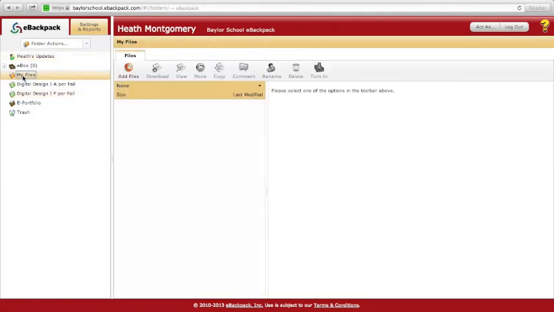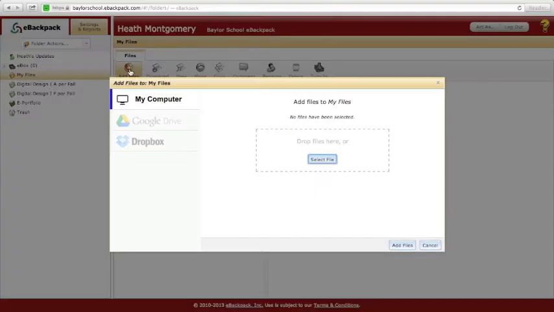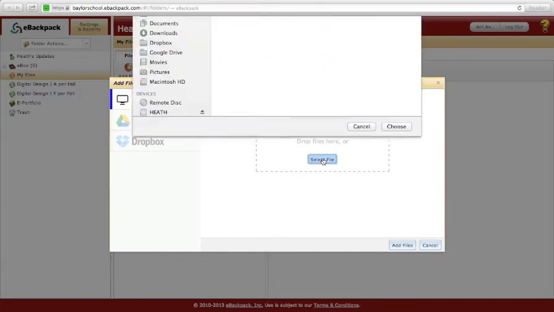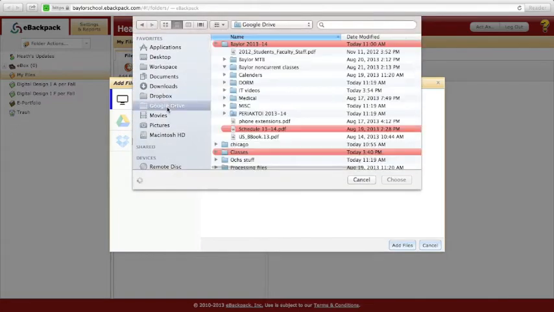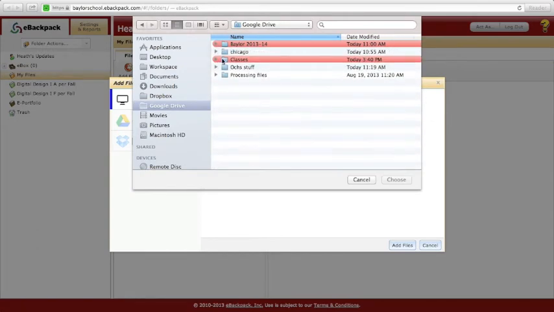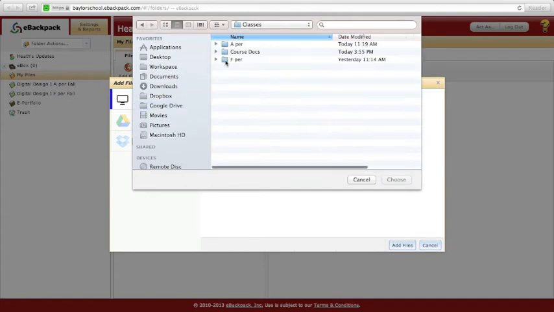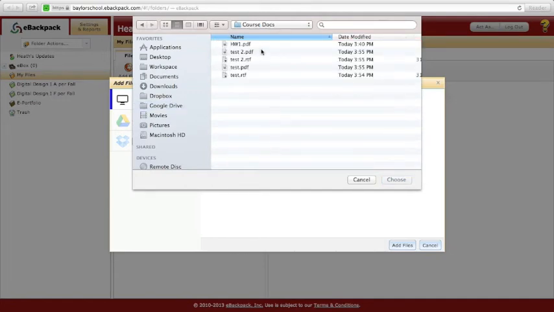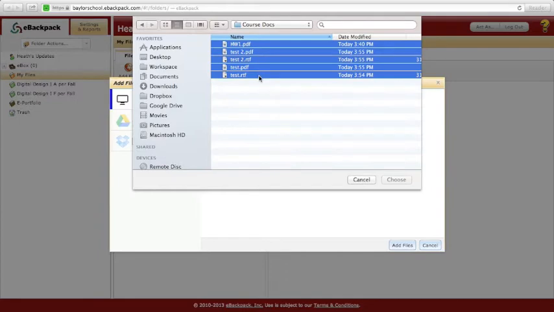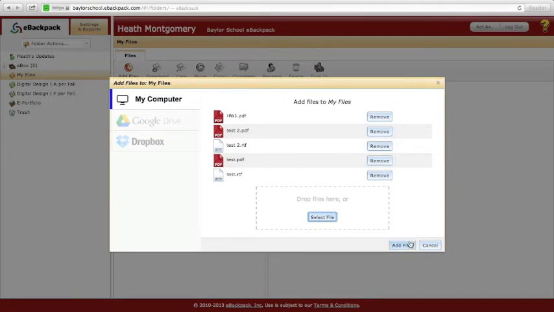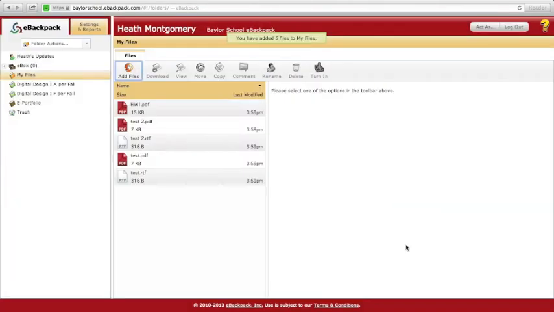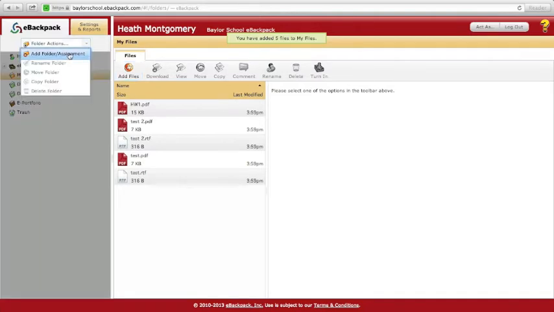So first off, we're going to add some files here. Just go to the Add Files button. Choose My Computer. You can link up your Google Drive or your Dropbox. I can show you how to do that later, but right now it's unnecessary. My files are in my Google Drive here, in my classes folder. I've just made some dummy files for this preview. You can only add 10 files at a time. I don't know why there's that limit, but it's in place. So just know that if you add more than 10, you'll get a little error message and you can just continue adding files as you need to.